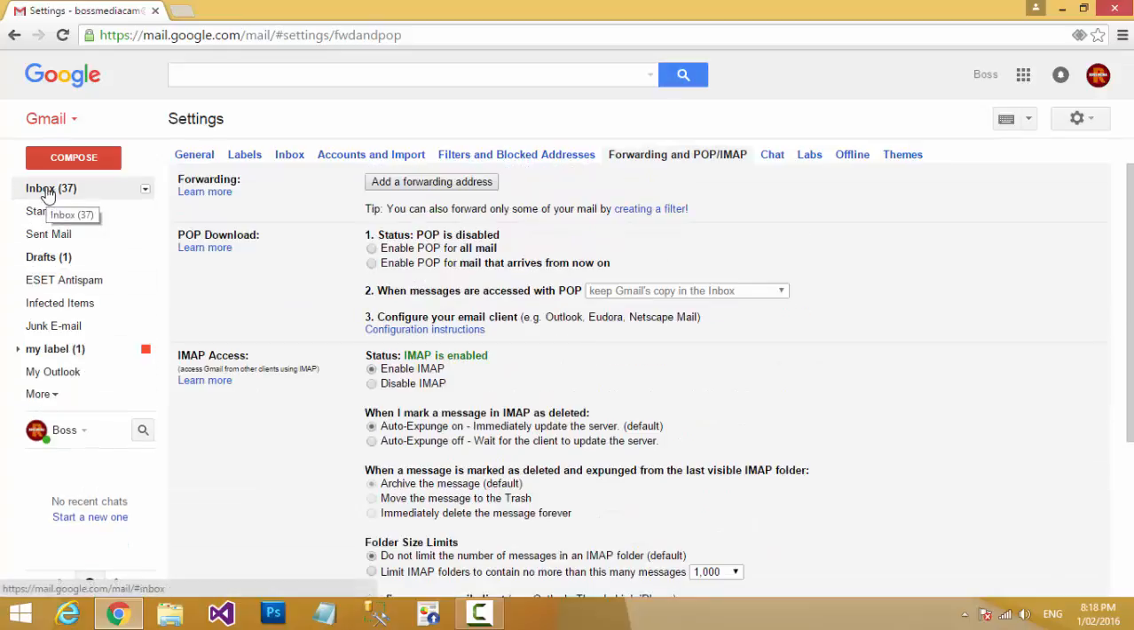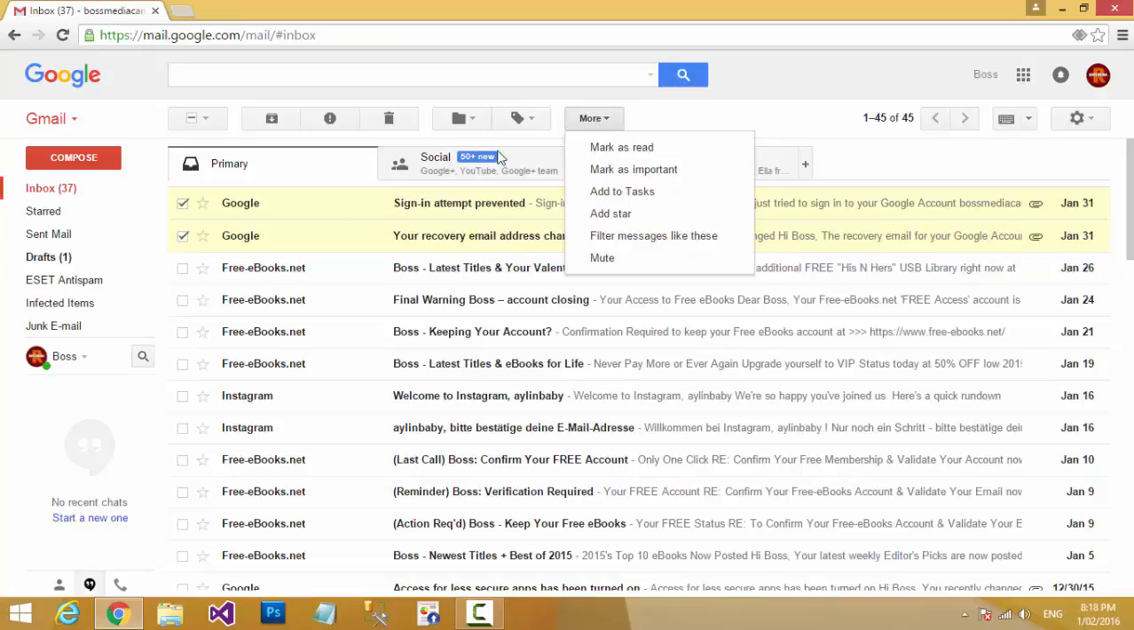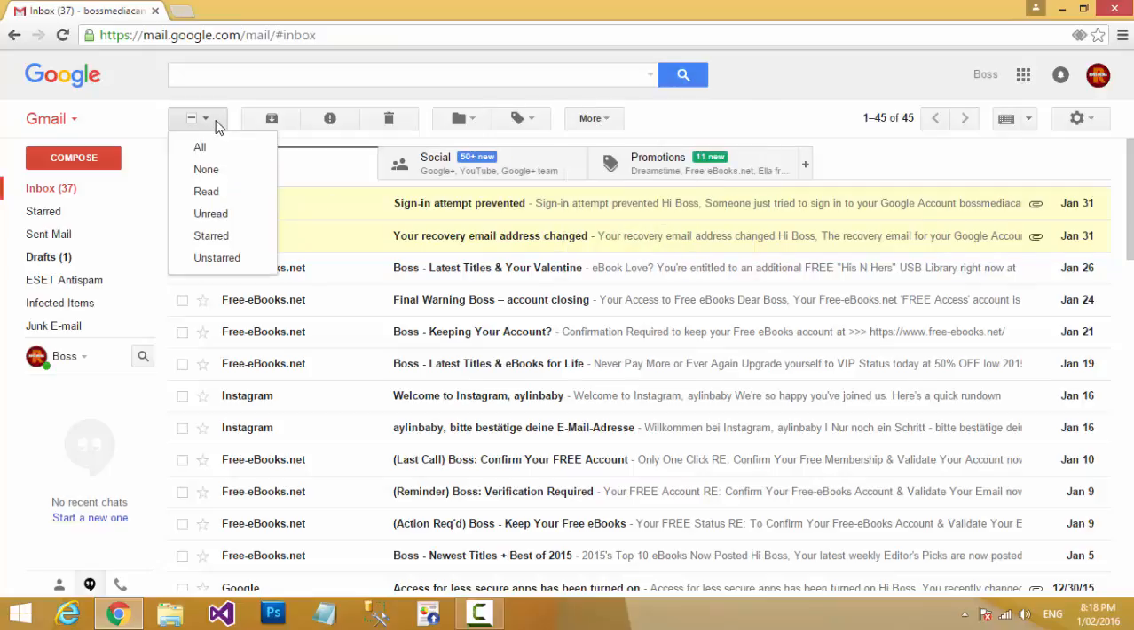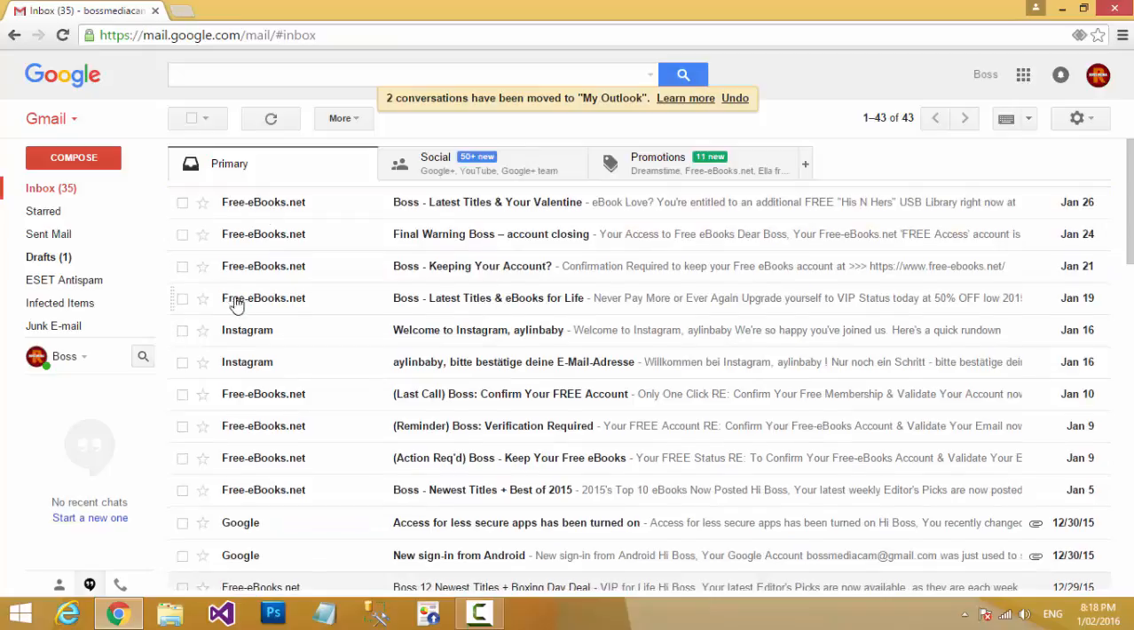Now I want to move some email from my inbox. This one, move to my Outlook label. You can click more, then move, click on it, and click on my Outlook. This is my Outlook. It has two mails.